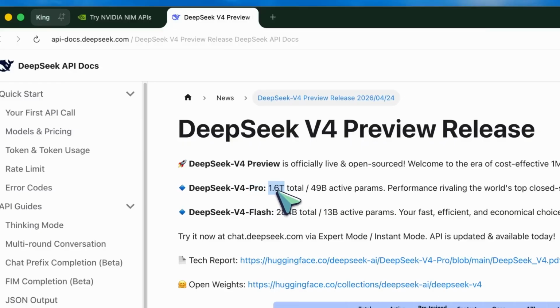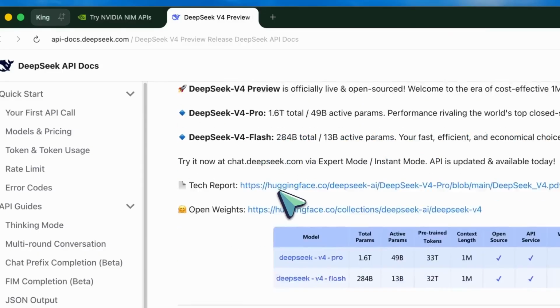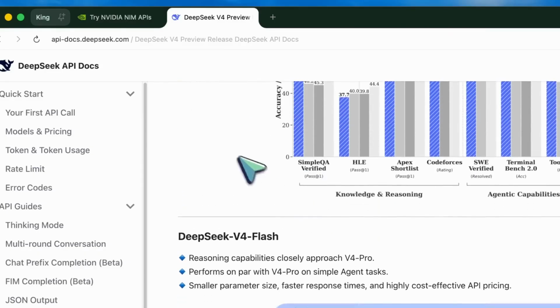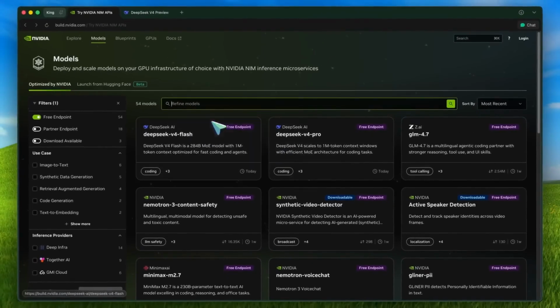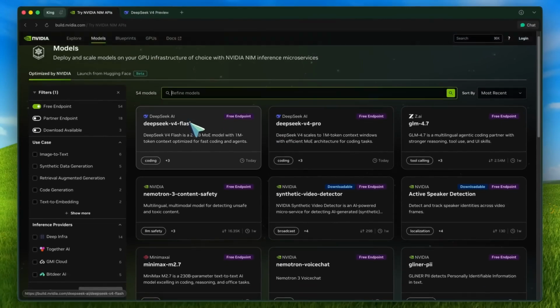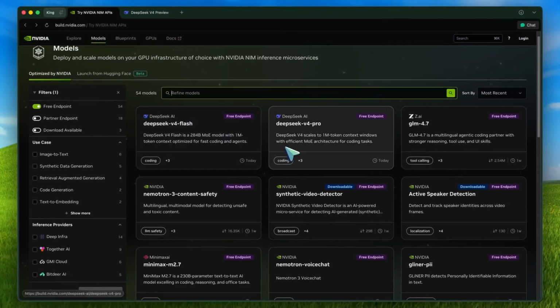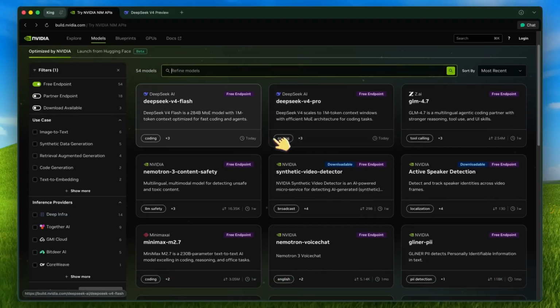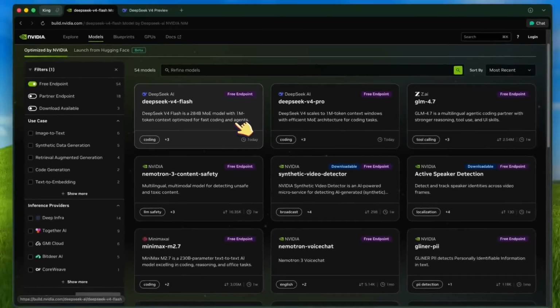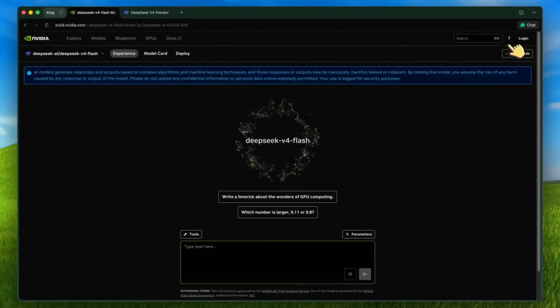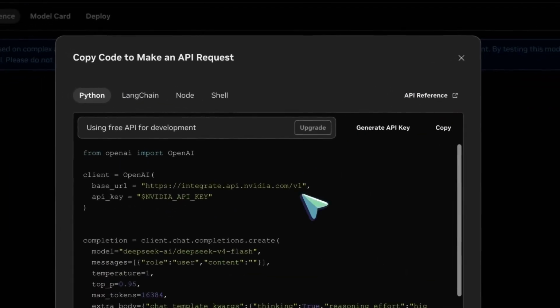If you do agentic coding, then Pro is the one I would test first. Now, the other important thing is that both of these are available as NVIDIA NIM endpoints. NIM stands for NVIDIA Inference Microservice, and in simple terms, it means NVIDIA is giving you a hosted API endpoint that runs the model on their GPU infrastructure while still exposing a normal developer-friendly API. And the best part is that the API is OpenAI compatible. So if your tool supports an OpenAI compatible provider, you can usually connect NVIDIA pretty easily.